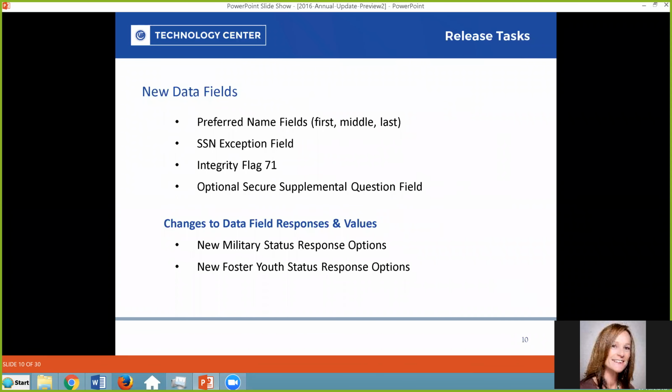Okay, so some of the new data fields. We have the new preferred name fields, as Tyler showed you. And that was a change request that came to the steering committee from Bill Mulrooney from El Camino College and some other colleges. It's kind of one of those ironic things. We get 3 or 4 requests of the same thing at the same time. And it's mostly to support our transgender student population. They have a preferred name they want to use, and they should be able to use that, or at least provide that information to you.